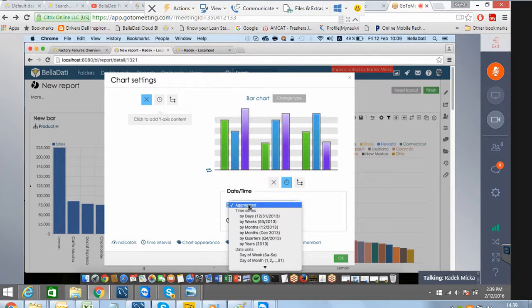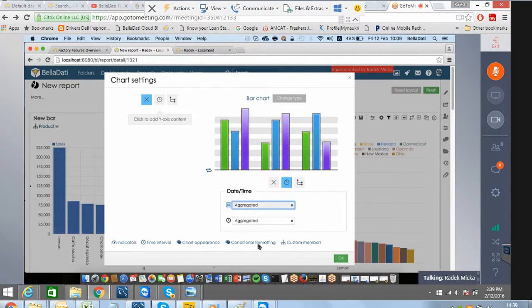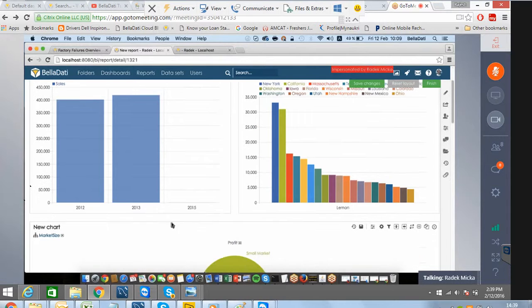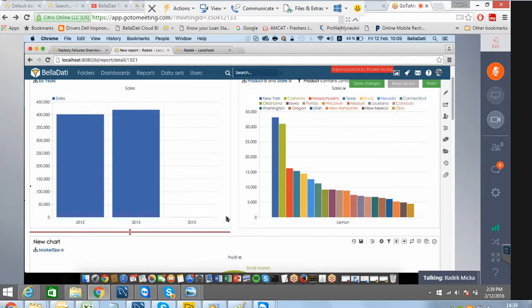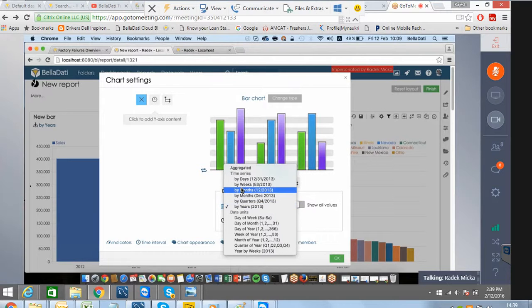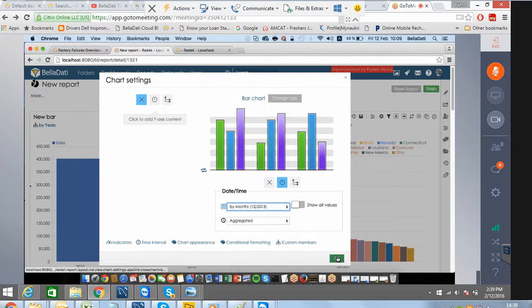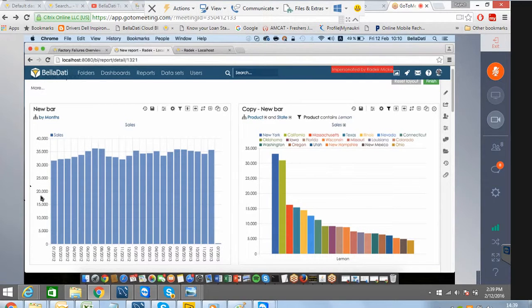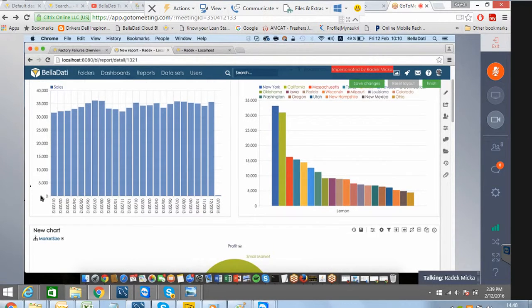So, for example, we would like to display these values by years. So you select this option by years and hit OK. Then you can see that these values are automatically aggregated by years. But in another case, you would like to display this as months. So you will just change it to months, confirm the settings, and the values will be displayed by months.